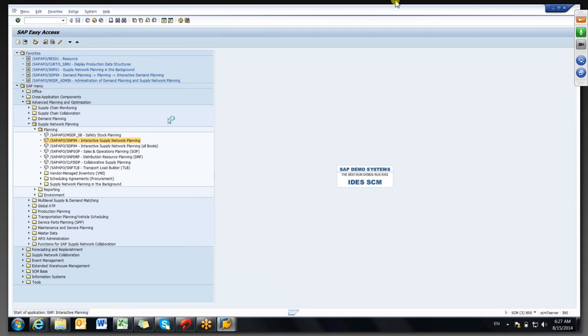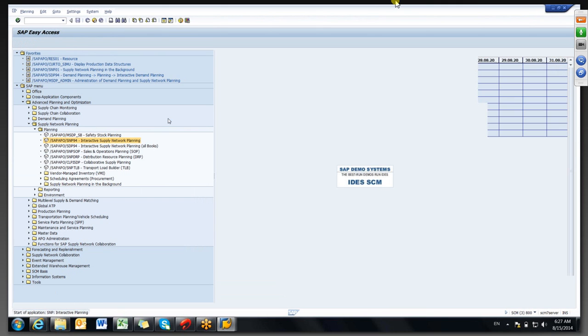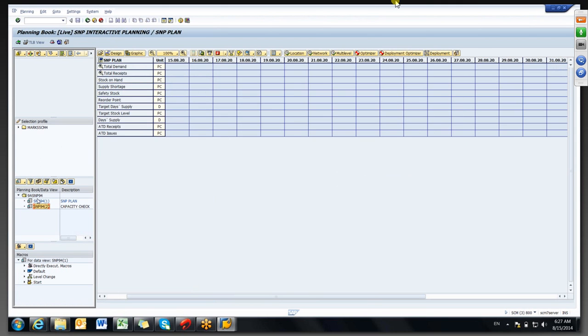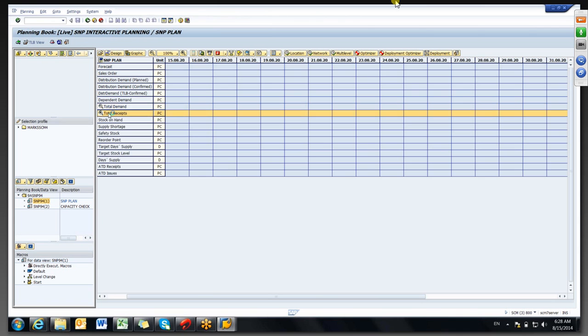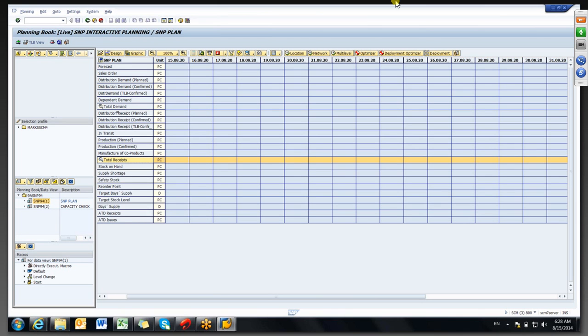These are the SNP planning books. This one, 9ASNP94, is the standard planning book. Under that we have two types of key figure data views. One is normal SNP planning, and one is capacity planning. This is the normal planning book. If you see in the planning area, these many key figures are there. Because all of these are required for planning, we will go with the standard one.